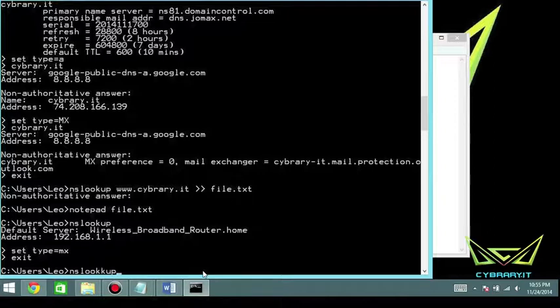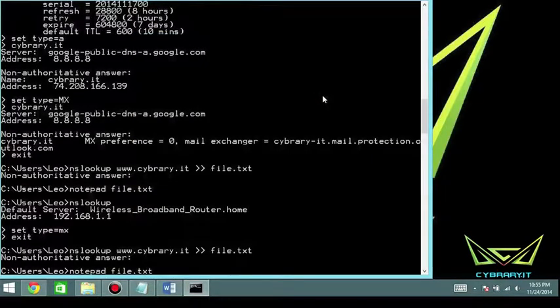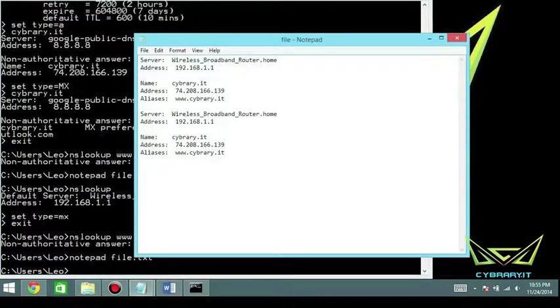NS Lookup www.cybrary.it, and append that to file.txt. I'll close out of that file so I can open it back up, and now you can see that it appended the results to the file, and that's definitely more of the advanced options that you're likely to have.